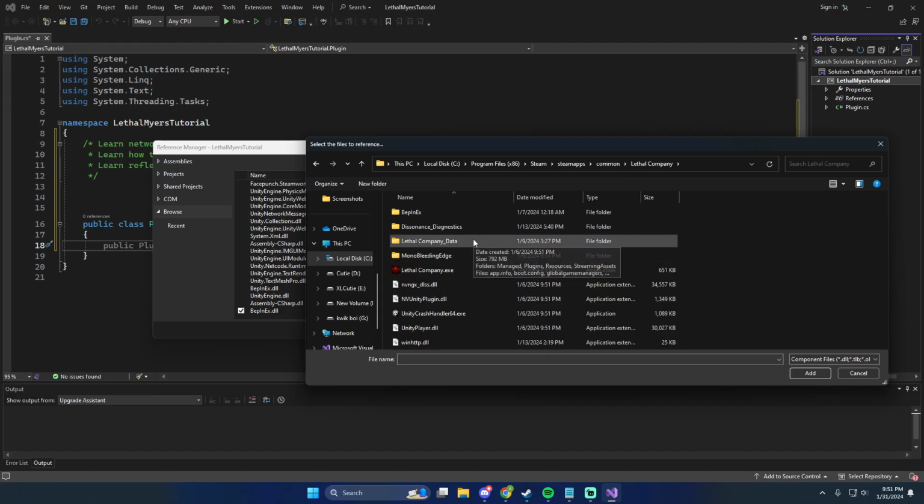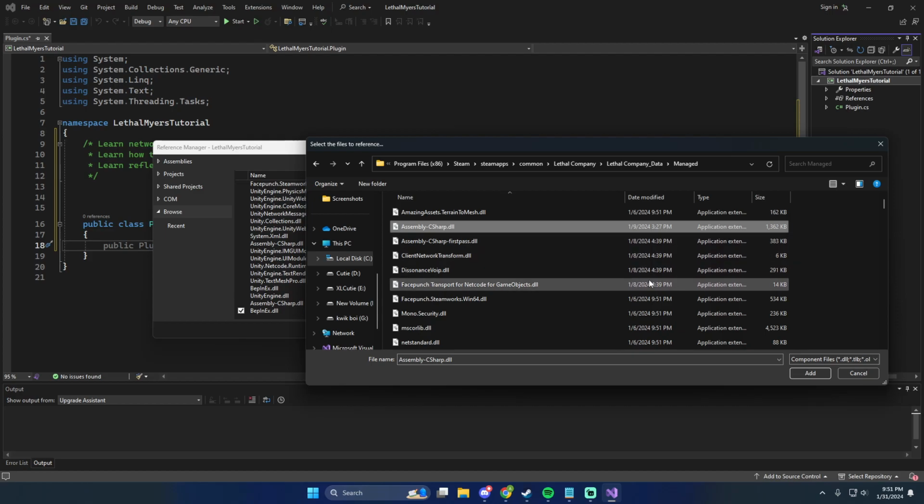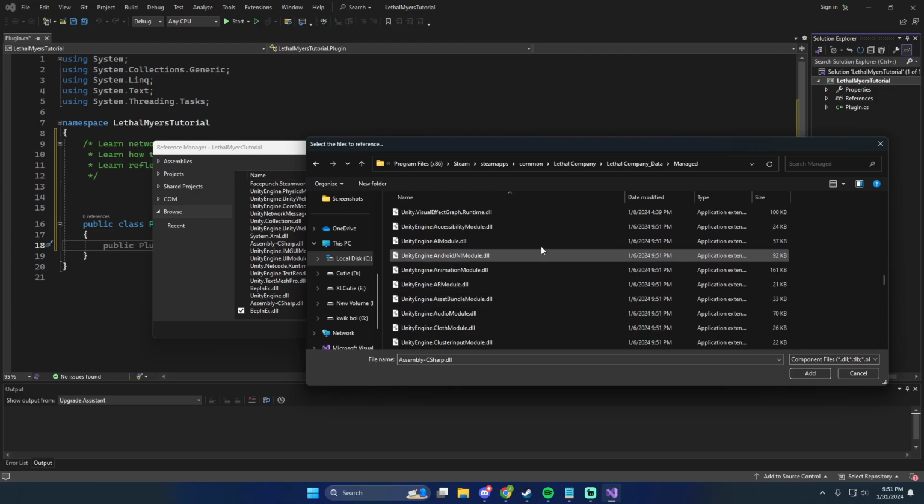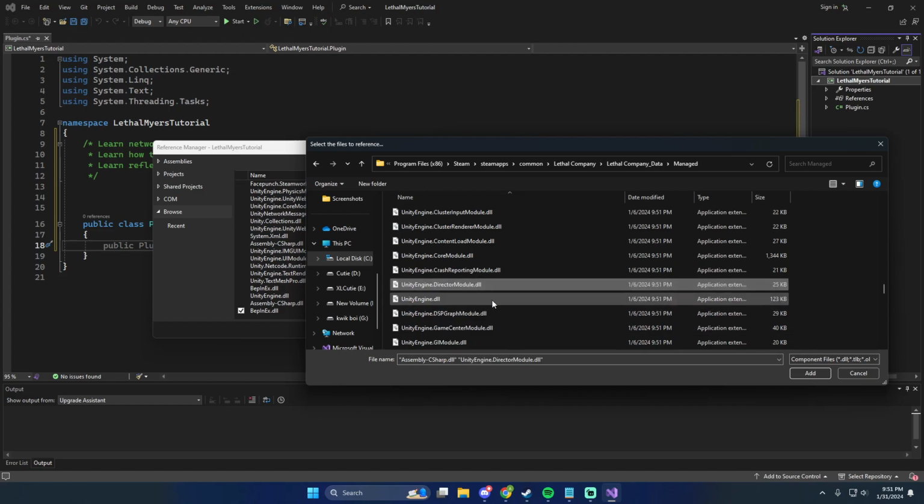Let's go to Lethal Company _data, Managed. And there's a lot of things we're going to want in here. We definitely want the Assembly-CSharp. That is generally the most important thing. We also want UnityEngine, just UnityEngine. Where is it? UnityEngine.CoreModule and UnityEngine.dll. Those are usually the big things.